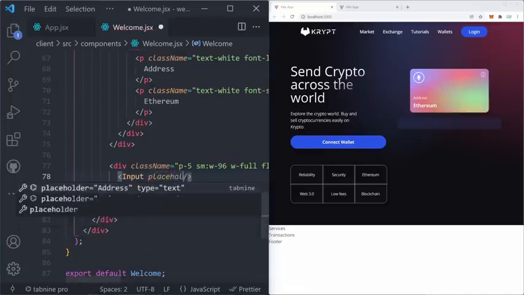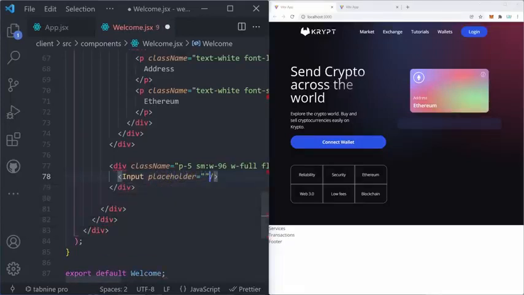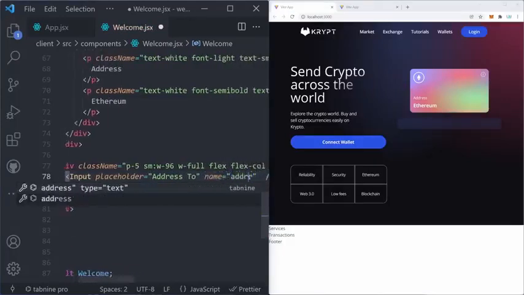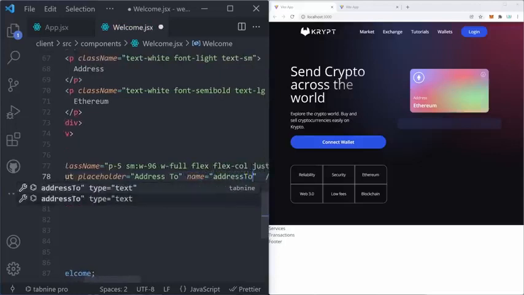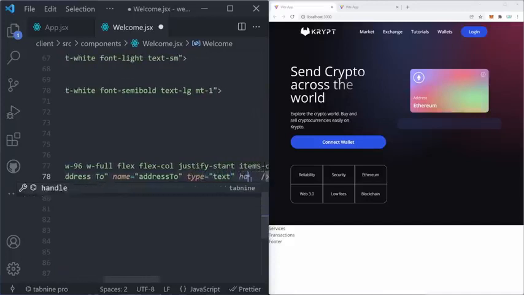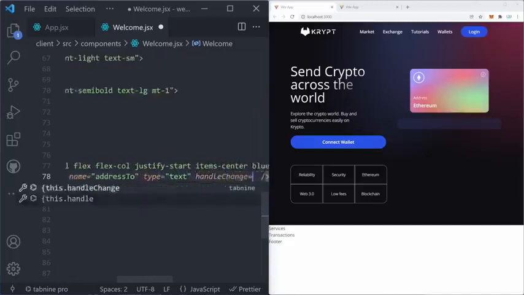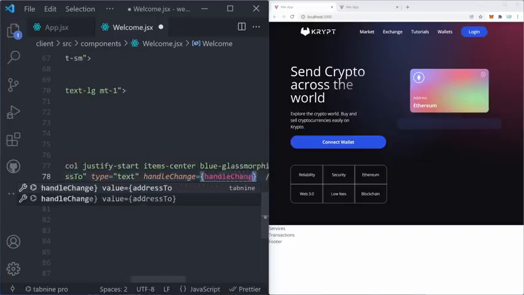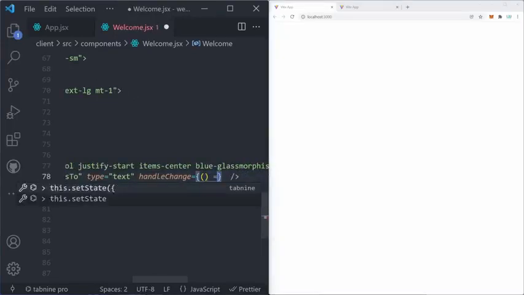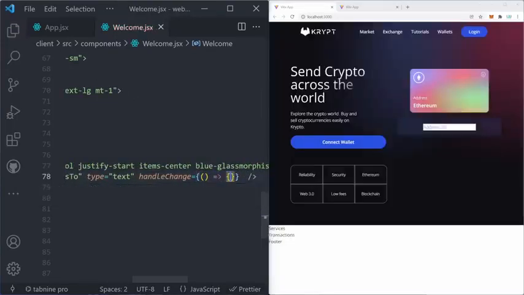We're going to give it a placeholder is equal to, and our first field is going to be the address to. So who are we sending the Ethereum to? Then it has to have a name equal to addressTo in camel case like this. Then it has to have a type, which is going to be equal to text. And finally, it has to have a handleChange, which is going to be equal to handleChange. That handleChange is a function that we haven't yet created. So for now, I'm simply going to put a basic callback function. And as you can see, we have our input right here.